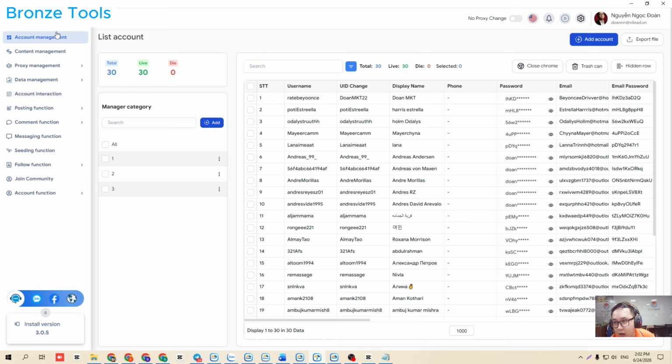So first is account management. In this function you can add and manage the limited Twitter accounts that you want, and you can use these accounts to do many things, like auto post, auto comment, mass DM, mass follow, and many more. Okay, and in this video I'm going to show you the option for posting.